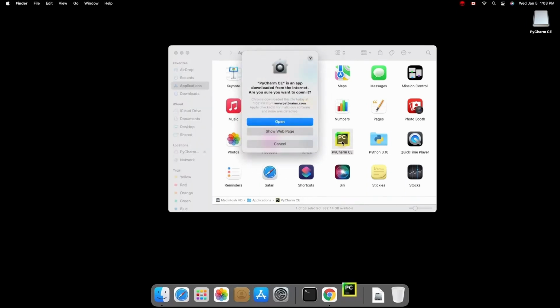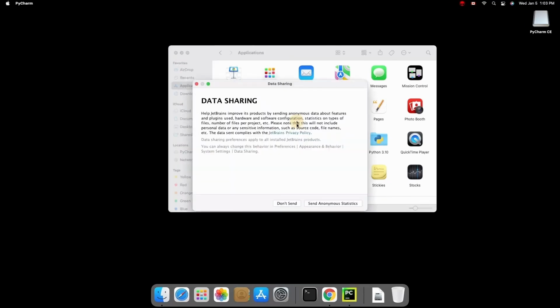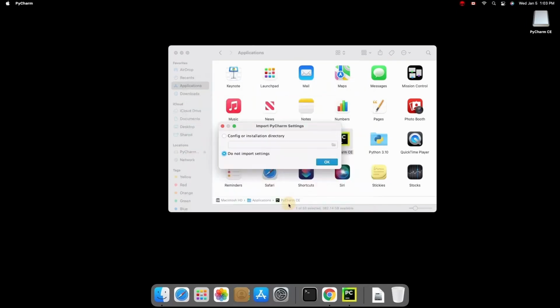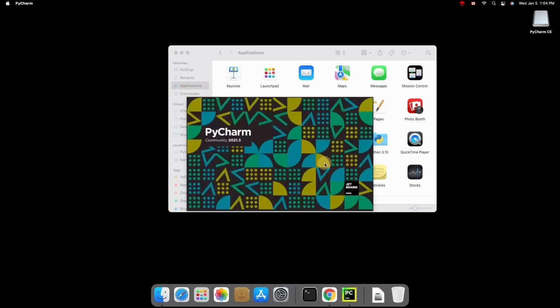If this is the first time that you open the PyCharm application on your machine, you are going to see this warning message. There is nothing to worry about here, so you can just go ahead and click this Open button. And then you can decide whether you want to share your data with them or not. On this screen, we can just leave everything as it is, and then click the OK button.